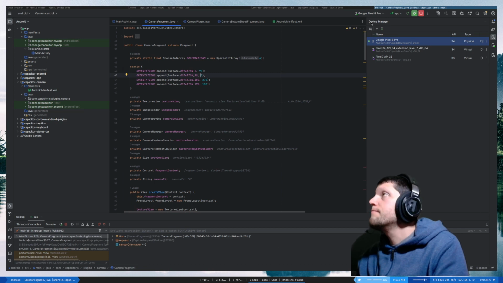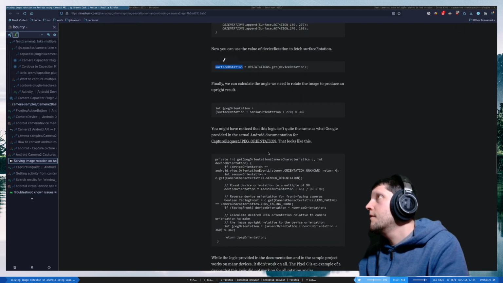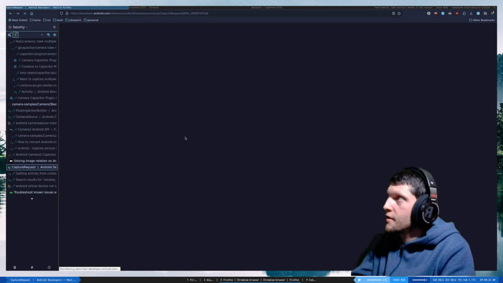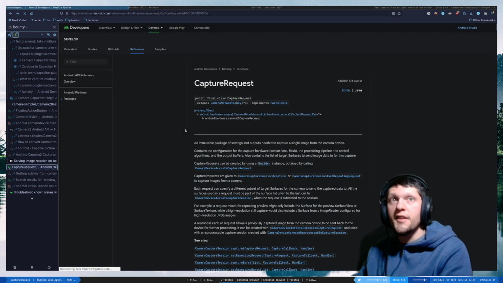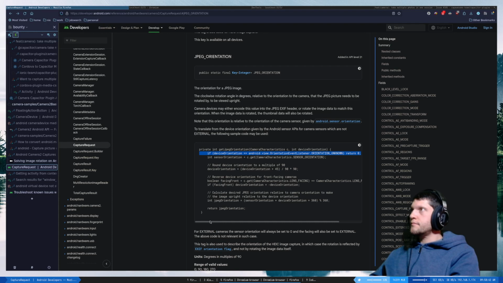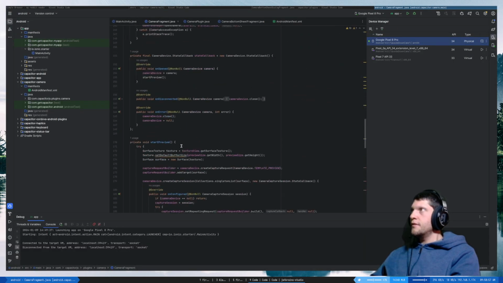Okay, you know what? We're gonna try that Google code again, huh? Because I feel like this one might not be right. I don't know. So what does this say? So you need to get the device orientation. Yeah? I'm gonna copy this. We're gonna try this out instead.